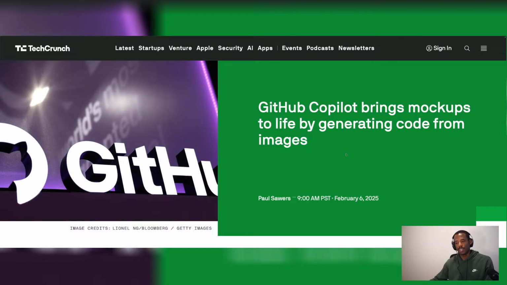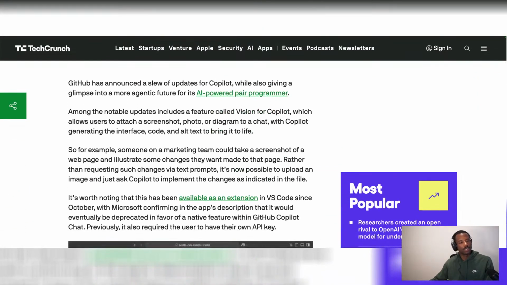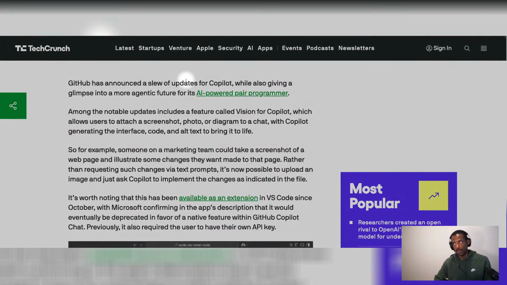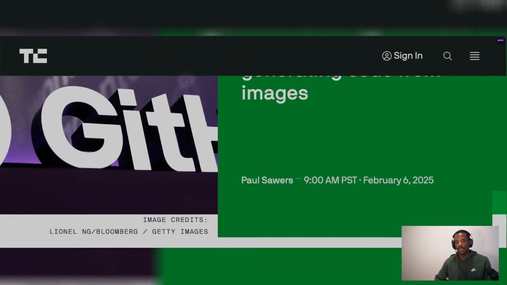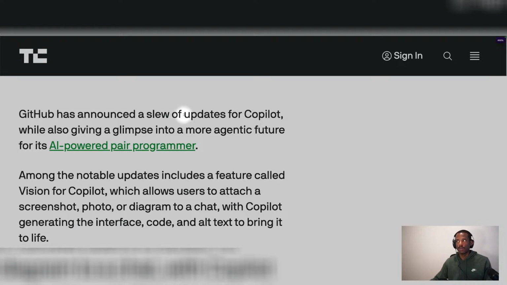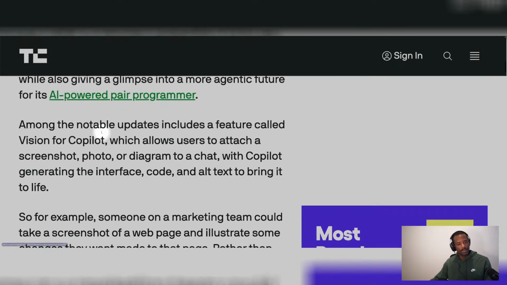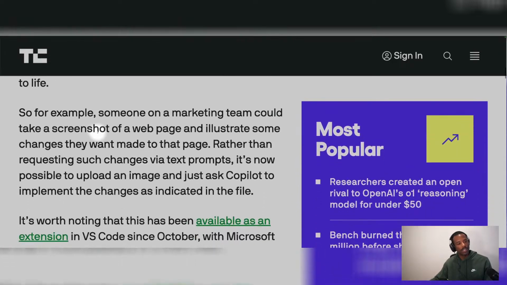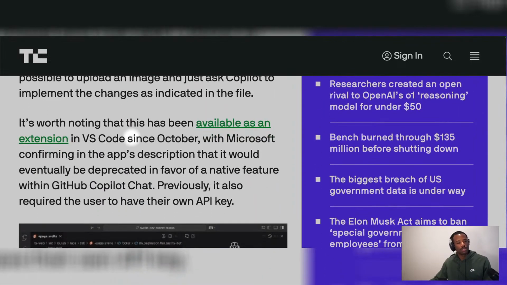"GitHub Copilot brings mockups to life by generating code from images. GitHub has announced a slew of updates for Copilot while also giving a glimpse into more agentic futures for its AI-powered pair programmer. Among the multiple updates is a feature called Vision for Copilot, which allows users to attach a screenshot, photo, or diagram to a chat, with Copilot generating the interface and code and alt text to bring it to life. So, for example, someone on a marketing team could take a screenshot of a web page and illustrate some changes they want made to the page rather than requesting such changes via text prompts. It is now possible to upload an image and just ask Copilot to implement the changes as indicated in the file.